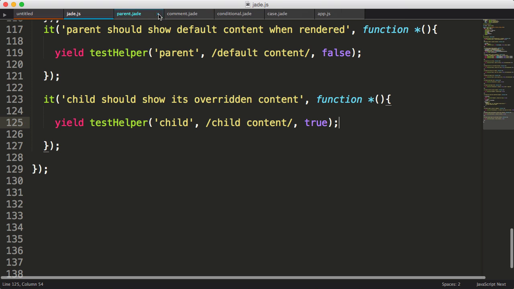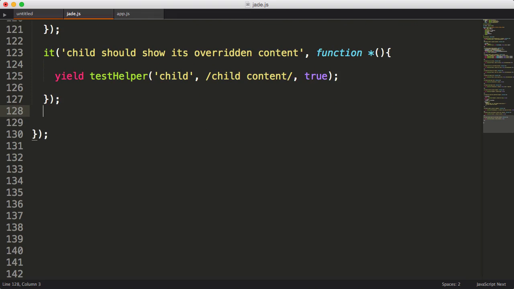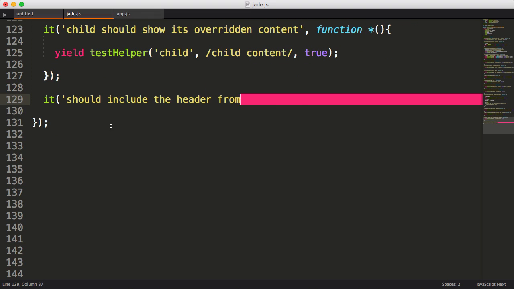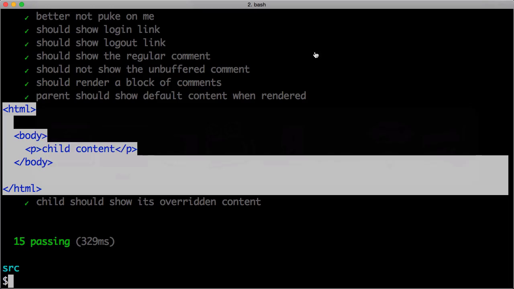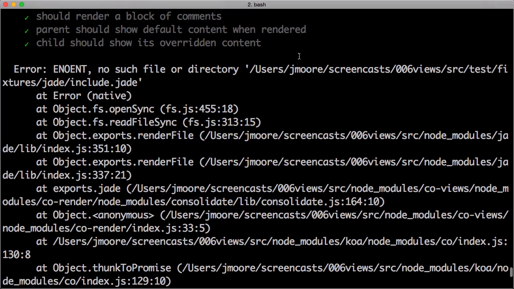Another feature in Jade is the ability to import or include one file into another file. So in this test, we'll pass in the Jade file name include, then we'll test for a string that should be included from a separate Jade file. Our test fails.